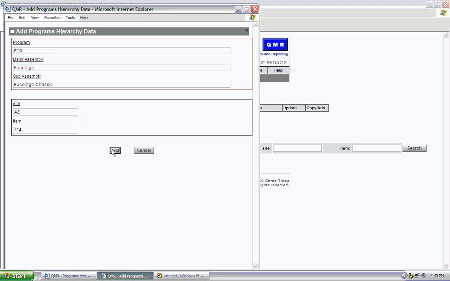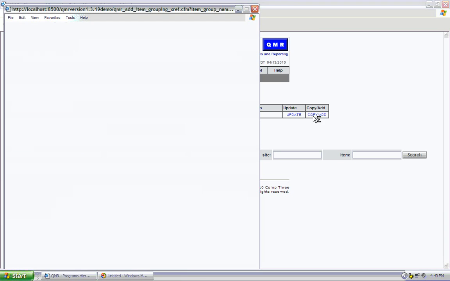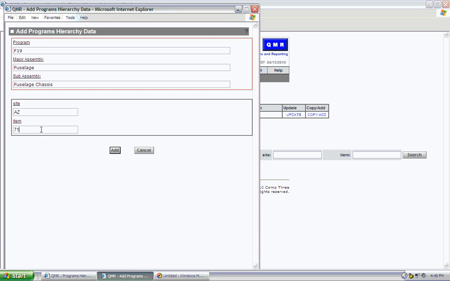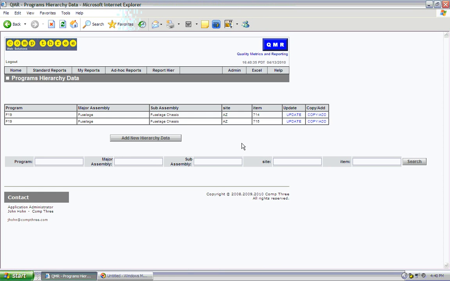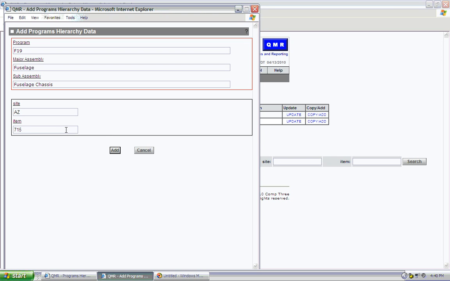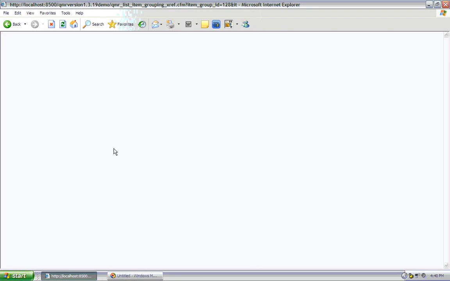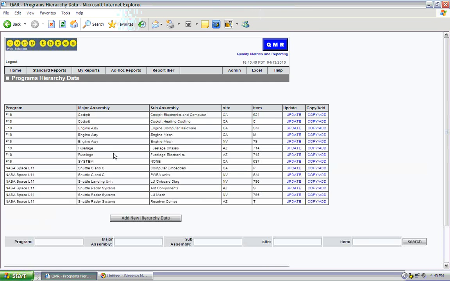We can define other items for this node as well. For example, items beginning with 715 also belong to the fuselage chassis. We can build out other nodes. For example, items belonging to 718 will be placed in the subassembly fuselage electronics. Skipping ahead, we can see the 14 rows we've set up for our program hierarchy, which now consists of 2 programs. We'll note here that QMR allows its tables to be exported to and imported from Excel spreadsheets, which is how QMR hierarchy data is typically set up in most real production environments.